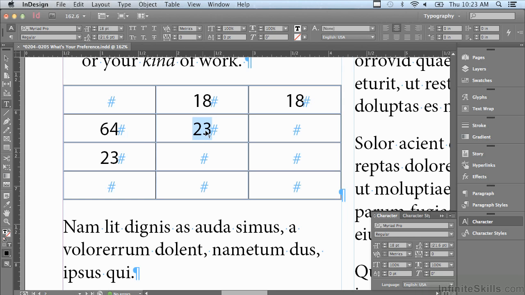I can also duplicate a word. Select a word and I can duplicate it to another position simply by holding down Option on a Mac, Alt on a PC, and then dragging. And you can see it duplicated it. Really kind of cool. So anything you can select, you can move or duplicate. Really kind of nice. Let me try one other thing.